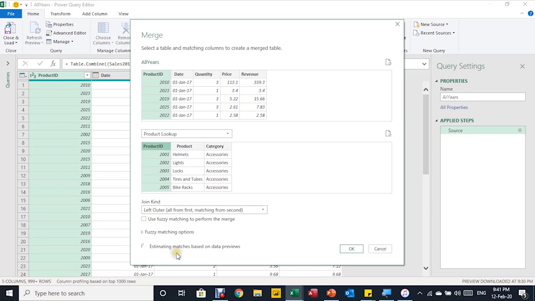If you look down, you will find something loading, saying that it is estimating matches based on data previews. Now the estimation is done, and you can see that 208 rows were matched with 208 rows, meaning that for every product ID that we have in the all years table, we found a match in the product lookup table, which is perfect. We are ready and we can click on OK.